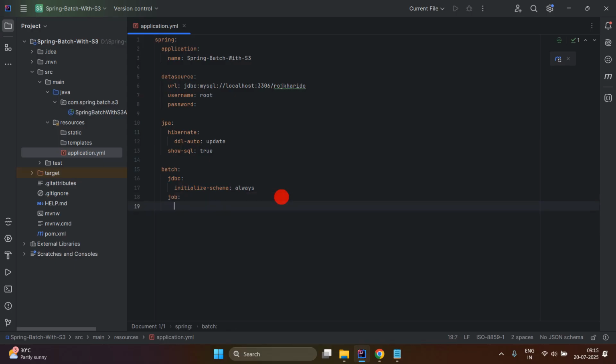Then we have to write job here, and we have to provide the information whether the job is enabled or not. If we write true, then we don't need any type of endpoint, it will automatically execute our batches. But I am providing false because we will create a manual endpoint to trigger our job, so that's why I am providing false here.